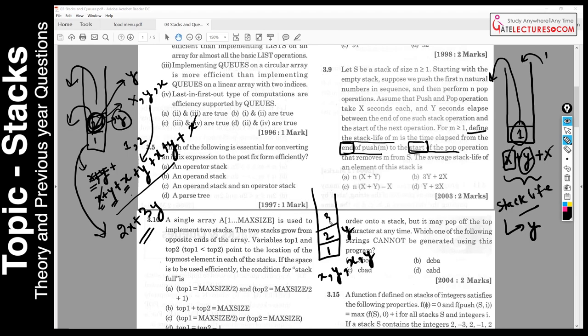Then we have to push 3, for which 2 is going to wait for x time, and 1 is also going to wait for x time. Then for y time we have to wait, it also has to wait for y time, and this also has to wait for y time. Then this 3 will be popped out. When it is popped out, the others have to wait for x time, and again we have to wait for y time to perform the next operation, and then this 2 will be popped out. For this, the others have to wait for x time, and then we have to wait for y time to perform the next operation, and then this 1 will be popped out, which will take x time.